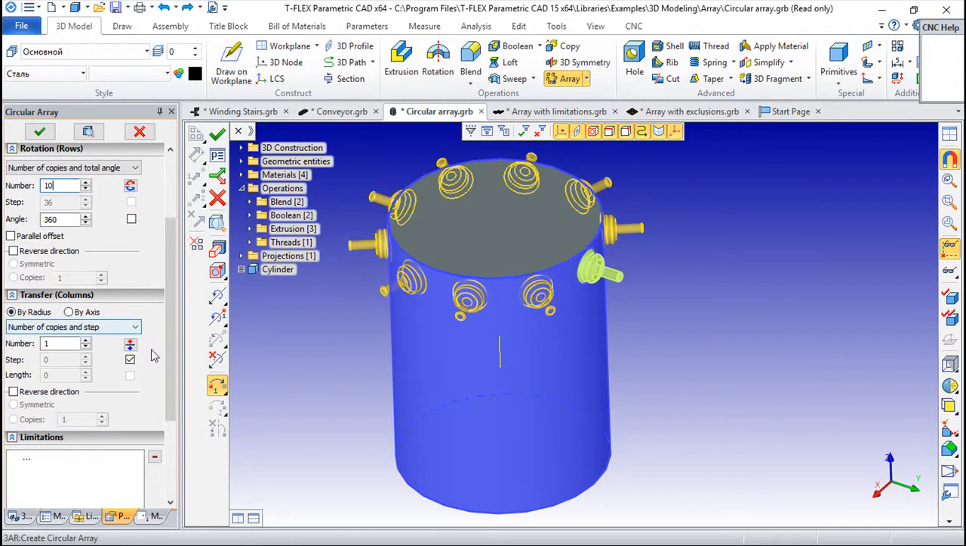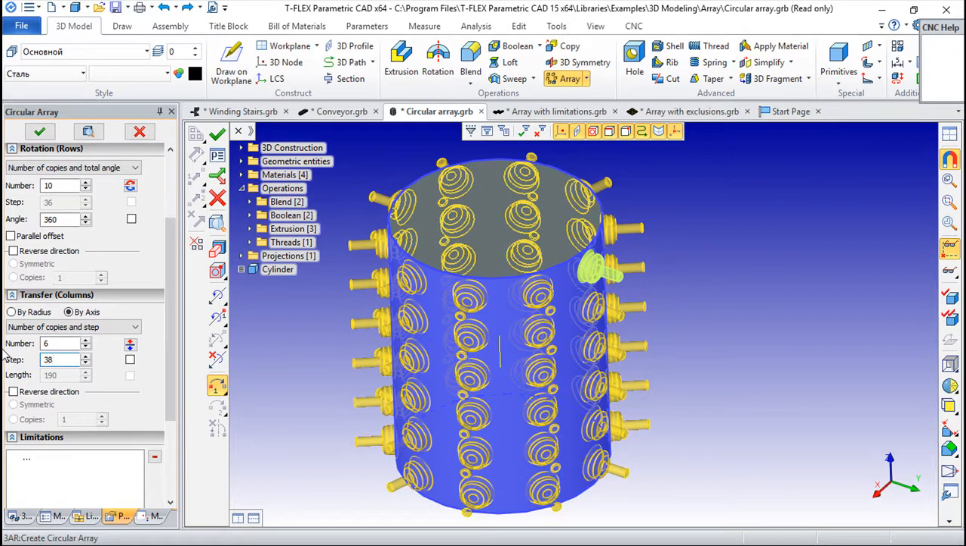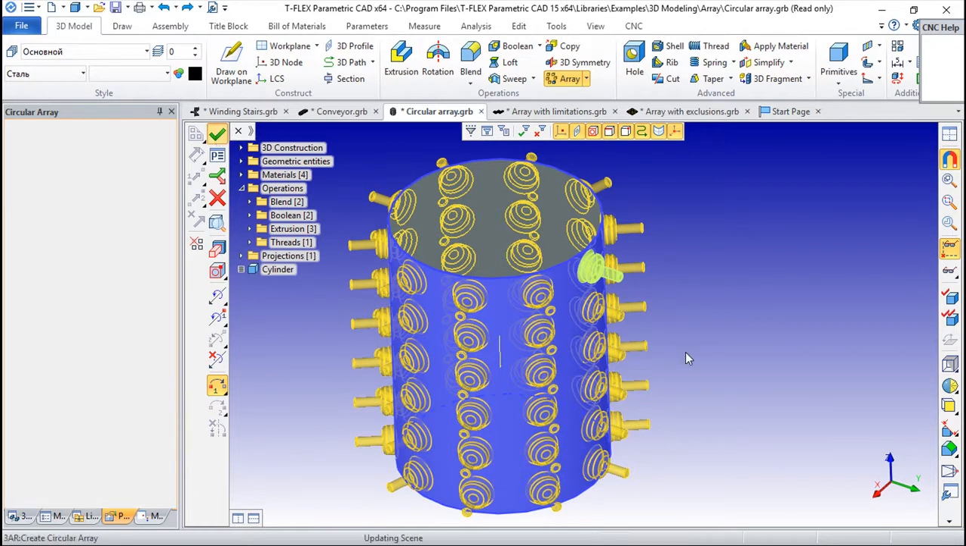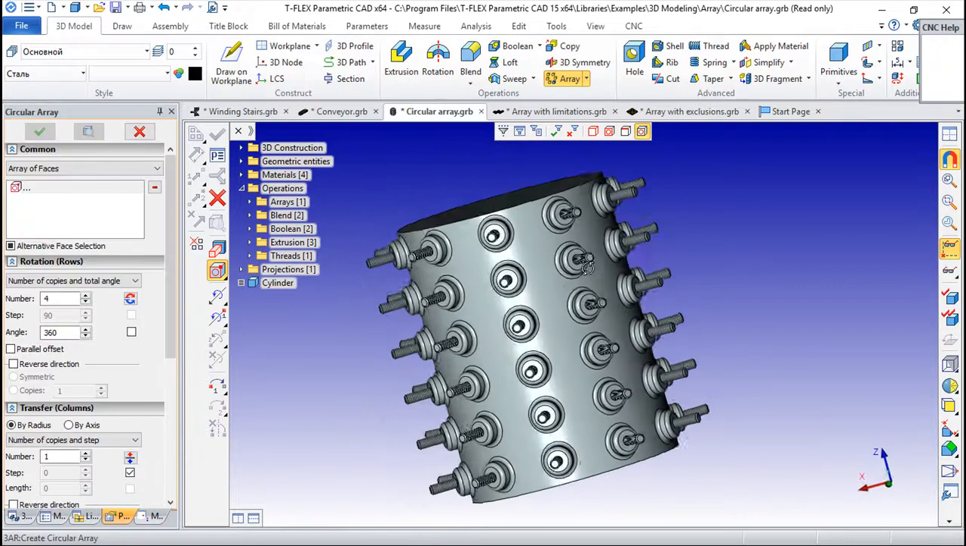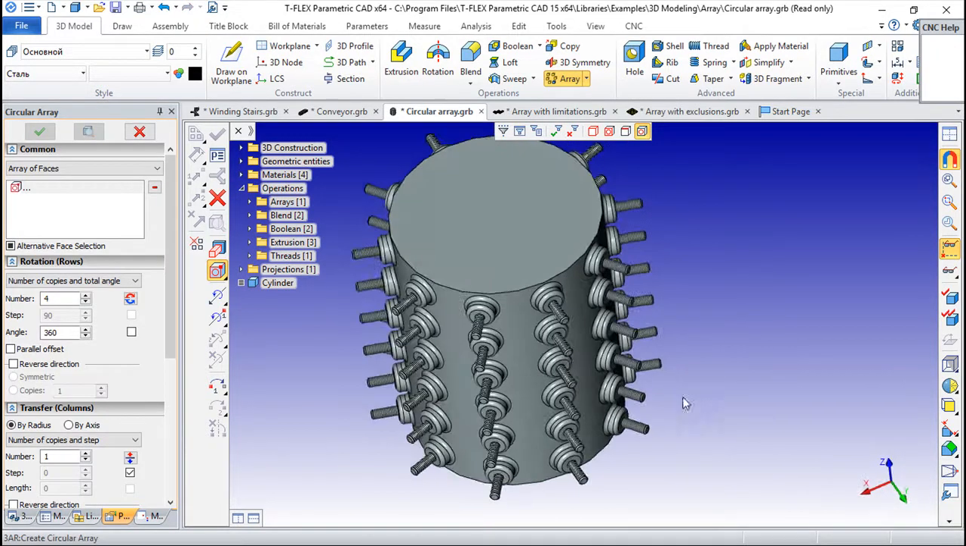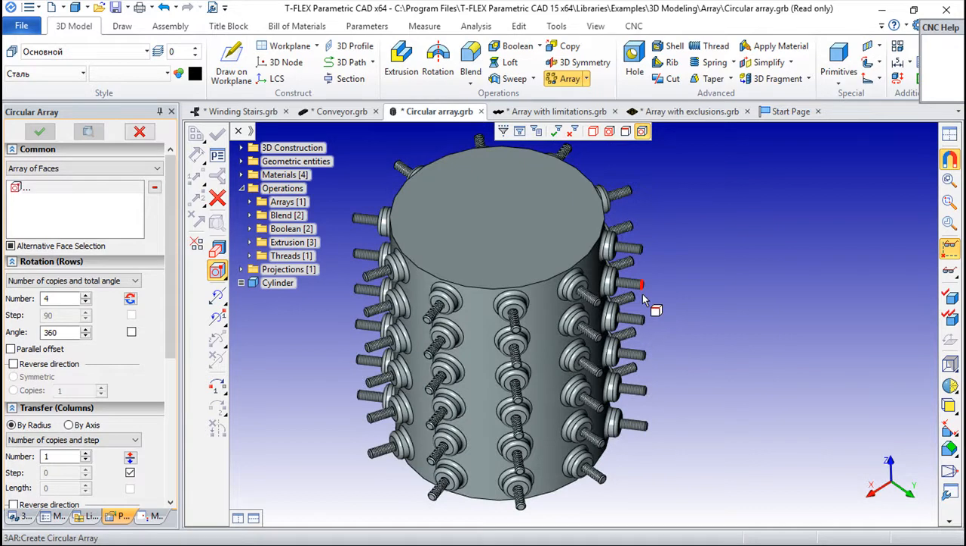I want also some columns by axis, and I can apply again the axis. The number can be, for example, I'm not sure, 6. I will say, if I remember, it was around 38 or something like that, and simply apply it, and okay, we get this kind of pattern, which is also very nice.